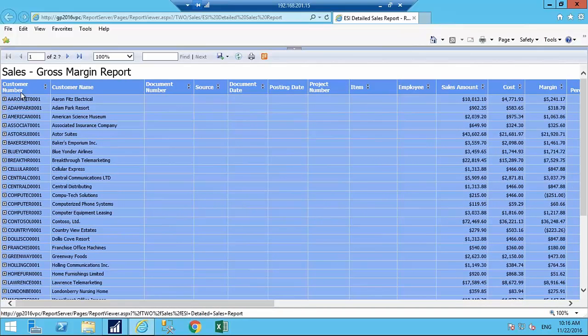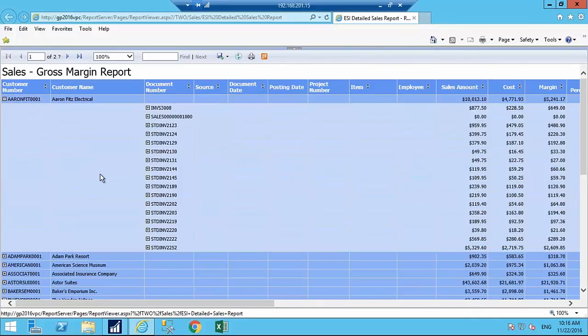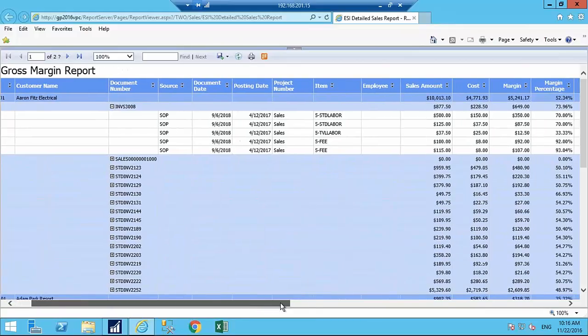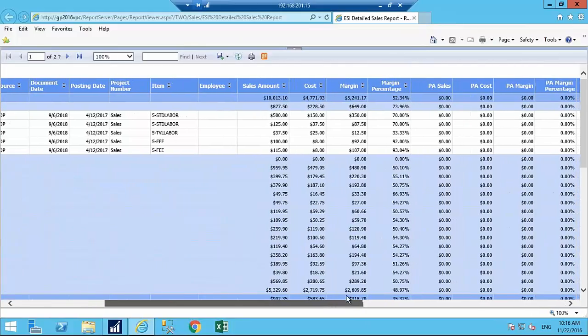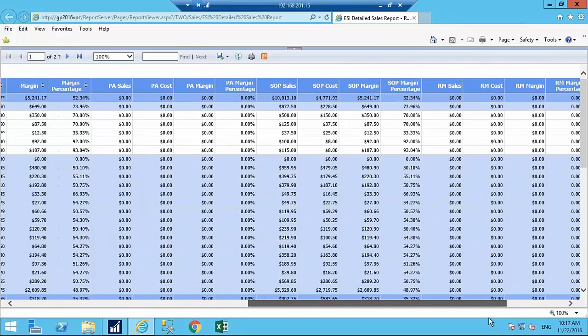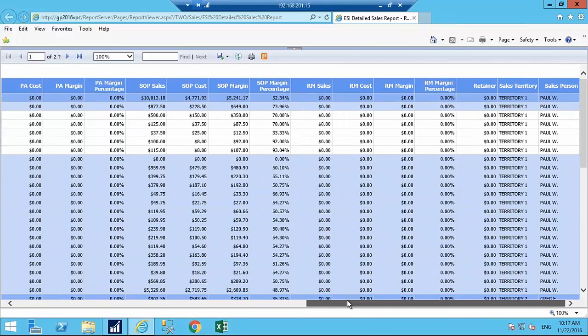There most certainly is. So on this report, they also gave you the ability to drill down and see the individual invoices attached to that customer. And then with each invoice, you can expand it again to see the line items that make up that invoice. So for example, in invoice 3008, we have 5 items. These are all labor items, so we've got a standard labor and a fee. And as we scroll across in the report, we can see the sales amount, the cost, the margin percentage, the total cost, the sales territory, and the salesperson.